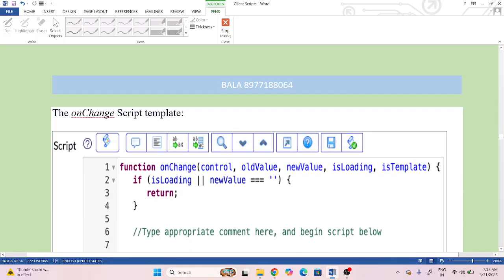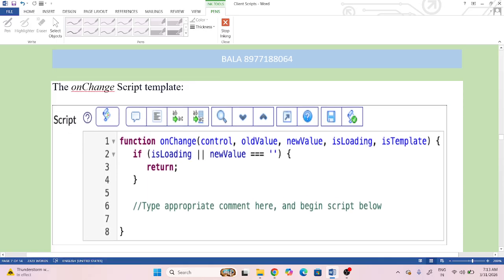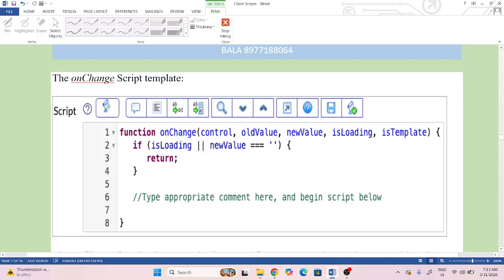Now, afterwards, onChange, which is also very, very important. In the onChange script only, if you want to pass arguments, then whatever arguments you want, pass them inside the onChange method only. The function onChange has these arguments: control, oldValue, newValue, isLoading, isTemplate. Arguments, values, and parameters all have the same meaning.